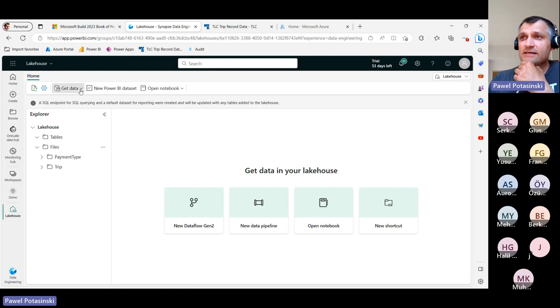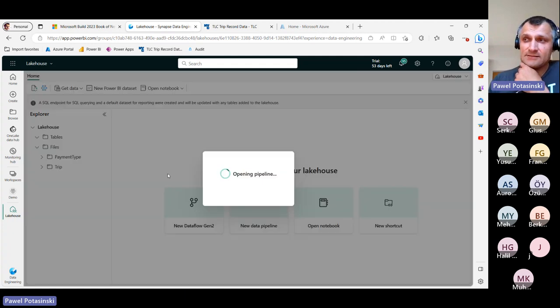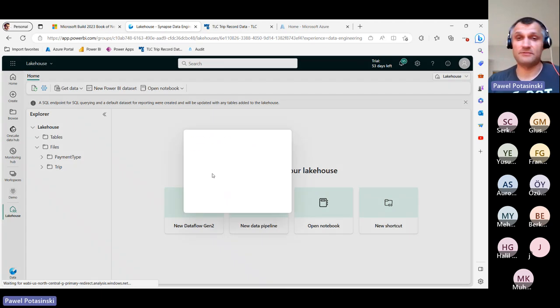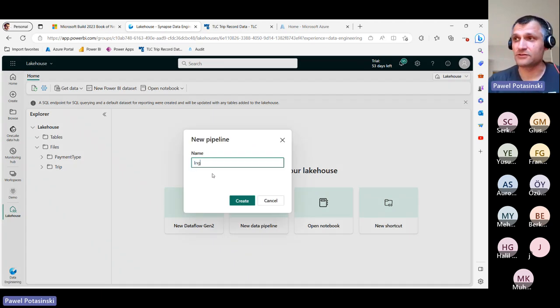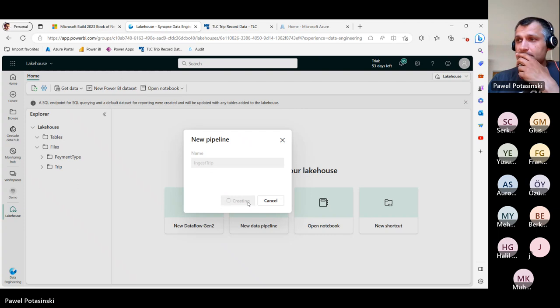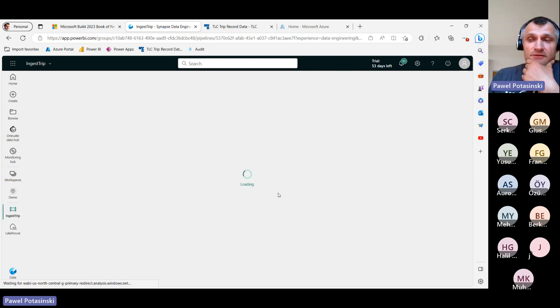To do that, I can use different methods of getting data. Data Factory offers pipelines and data flows as two major features for working with data. Typically pipelines, so let me create a pipeline, and this will be ingest trip, okay? So a pipeline is something very, very similar to what we have in Azure Data Factory or Synapse pipelines, right? It's for ingestion of data. Let me just go and create. I hope this will not take forever. Again, demo gods with me.